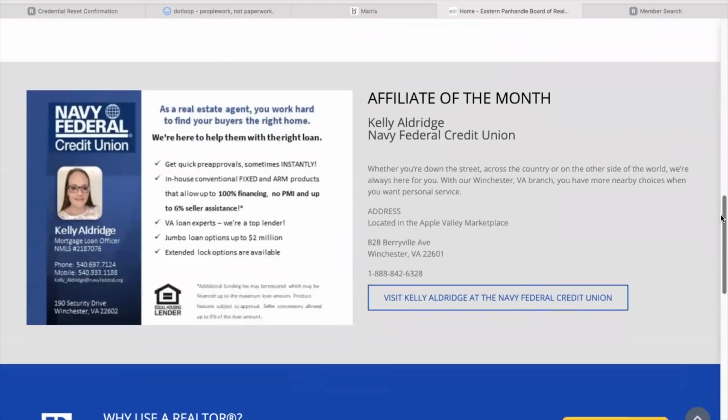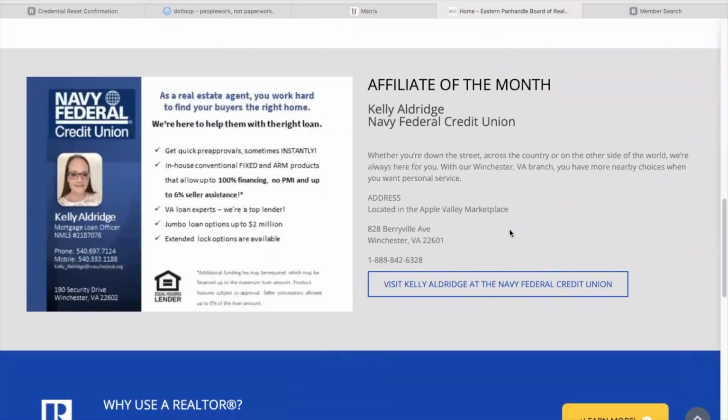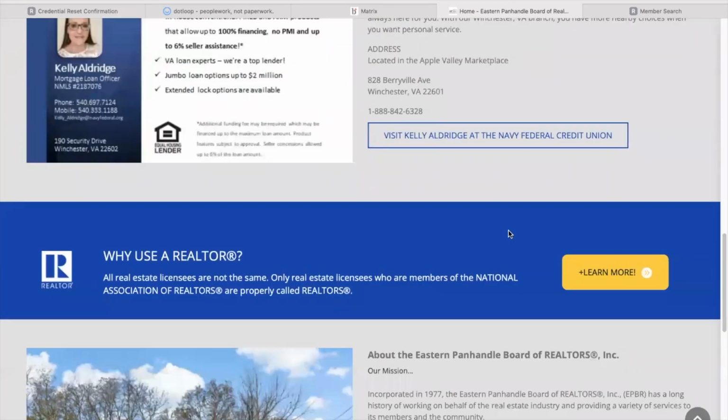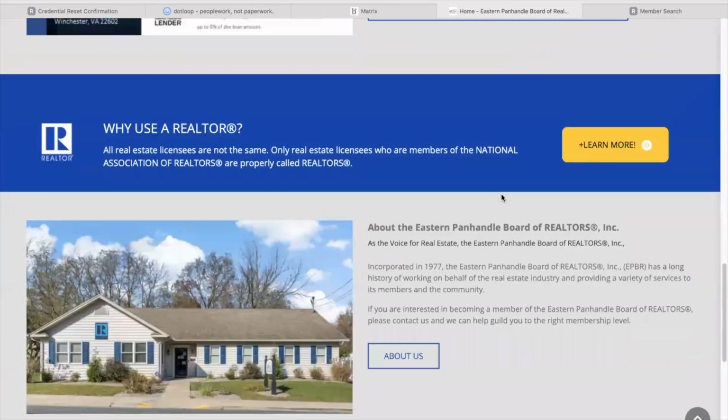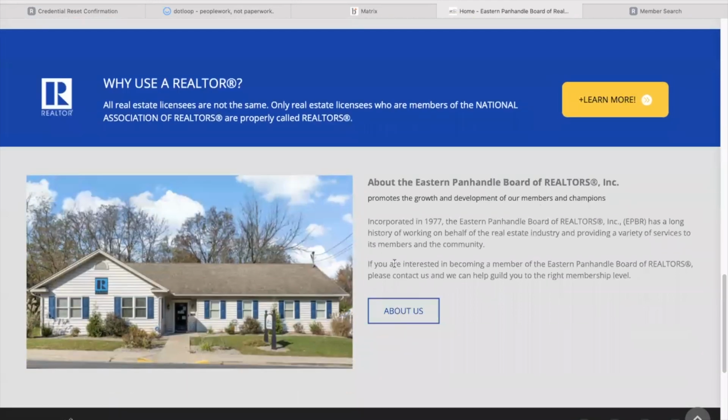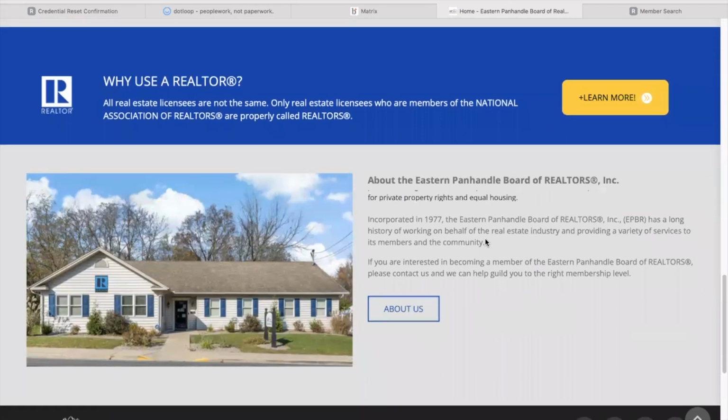And if you come down here, this is the spot where we showcase our affiliate of the month. If you are an affiliate and you have any questions, contact EPBR. Below you can see a little bit about us. Are you aware that we have been incorporated since 1977? Go ahead and click this link and see what you're able to learn.